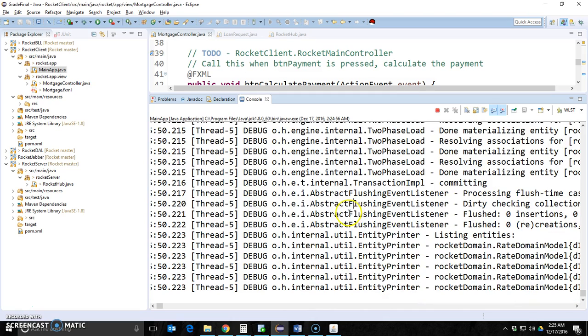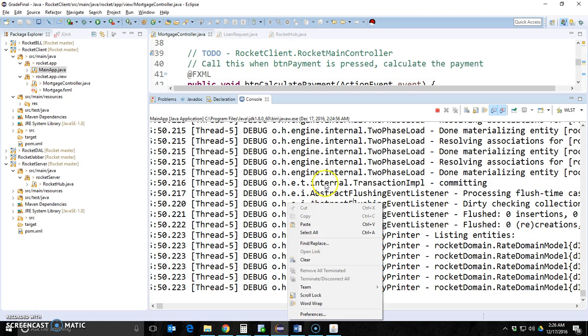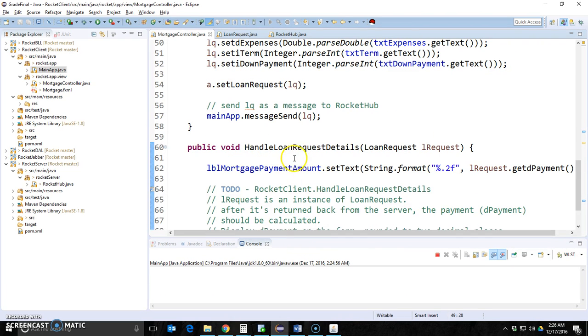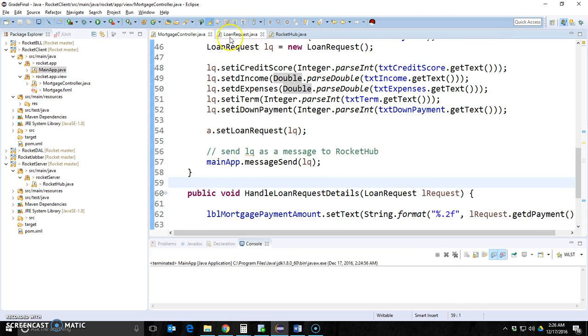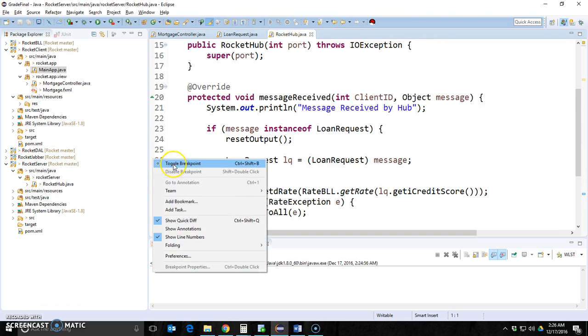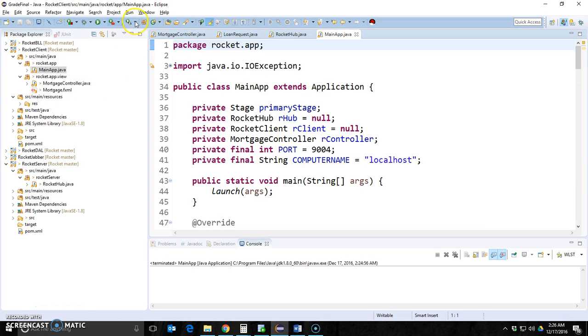Okay. Something got hosed up because it came back with a 0 payment. That didn't happen. Okay, so let's debug this real quick. Easy to do. I'm going to stop the program, and I am going to go right into the hub, right there, so I know it's getting received. Toggle breakpoint right there, and run the same program. Go back in the main app, run it in debug.